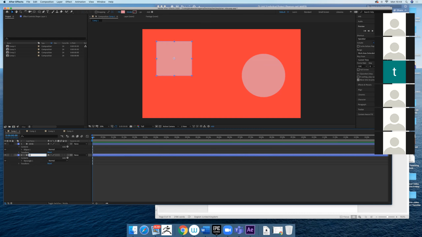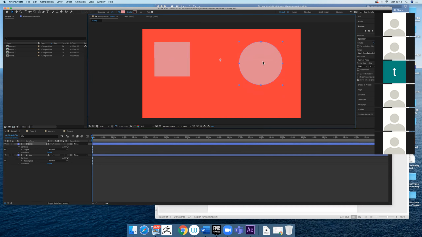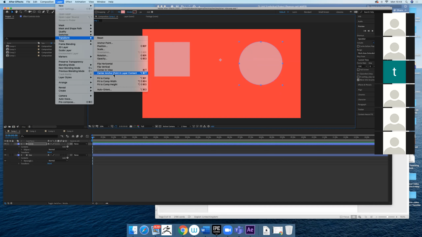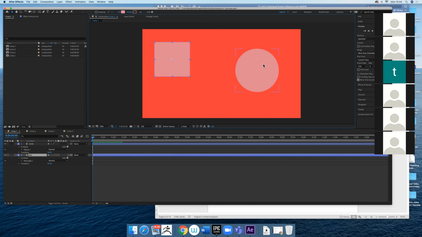On the box, I have my anchor point in the center. On the circle, my anchor point is not in the center. So you can do it manually. You can do it here, transform, center. Now the anchor points are in the center. Okay. So does each shape have an anchor point, or is there just one anchor point for both forms? No, each shape has its own anchor point. Yeah, each shape has its own anchor point.